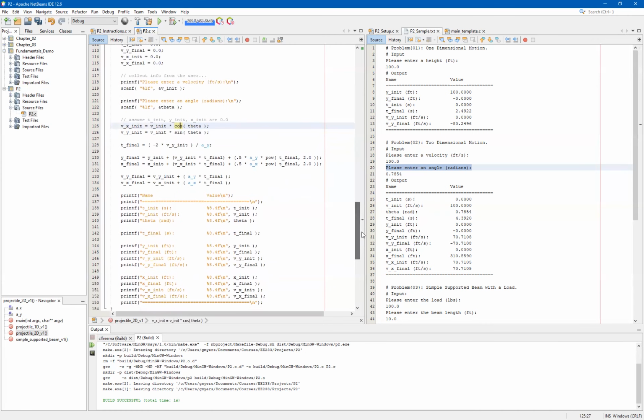Now, continuing on, once we have our Vy init, we can use that to calculate our T final. Notice a slightly modified equation. And then from there, what we'll do is calculate not only our Y final to verify that we did in fact hit the ground again at the end of the projectile motion, but we can also calculate our X final.